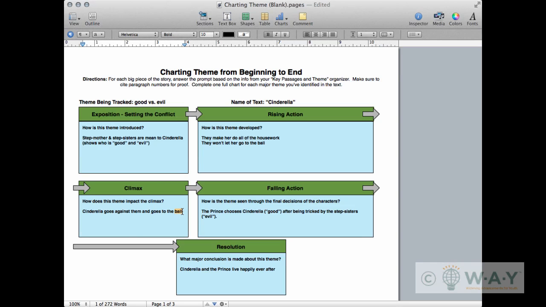So if you wanted to put in here how good versus evil affects this, you could put good rises up. Good, which is Cinderella, rises up and goes against evil, which is the stepmother and stepsisters. So she says, I don't care what you say, I'm going to the ball. That's good triumphing over evil in the climax.